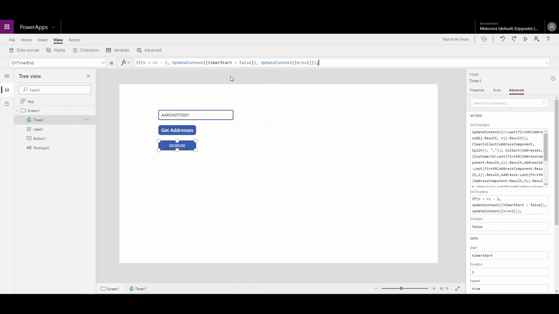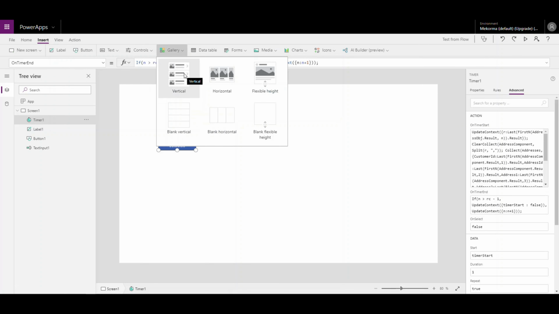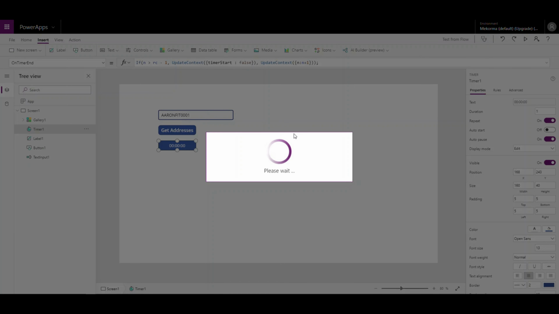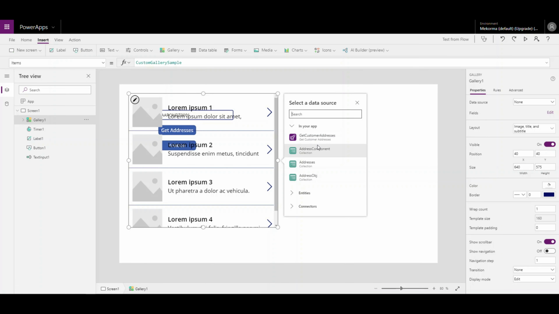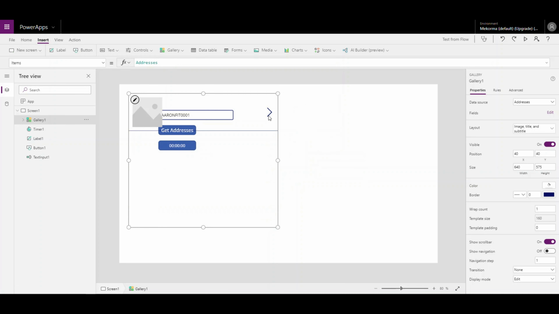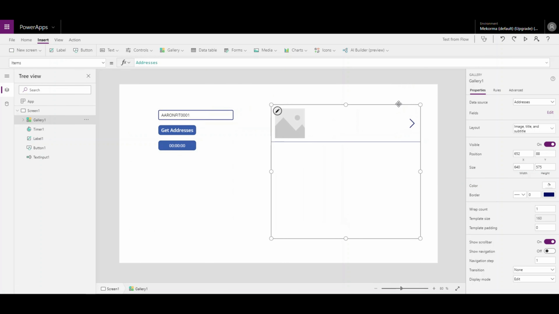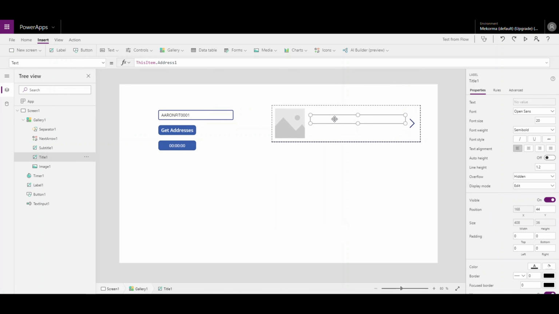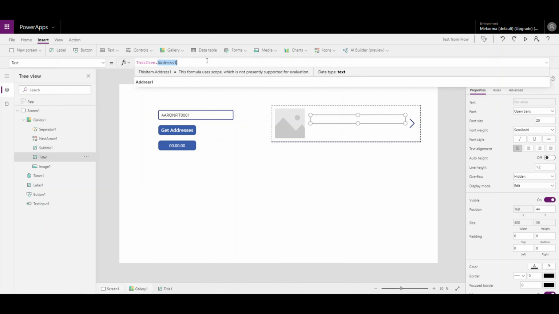So what I'm going to do is we can do a few things. We can introduce a number of labels if we want to, and I always suggest you use labels to troubleshoot. Also introduce a gallery control, and that gallery control is going to basically display all the information I have from my addresses collection. So I'm going to tie it up to my addresses collection, and that should basically show me which addresses I have. So I'm going to map the title to this item that customer ID.